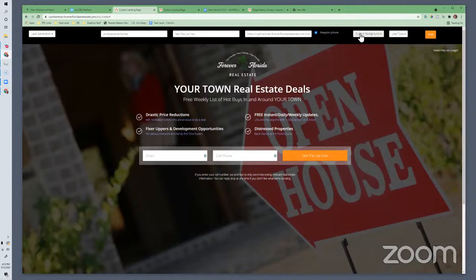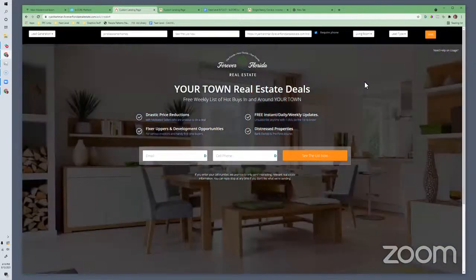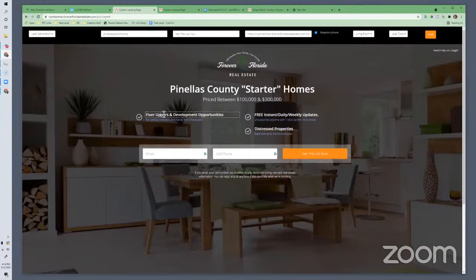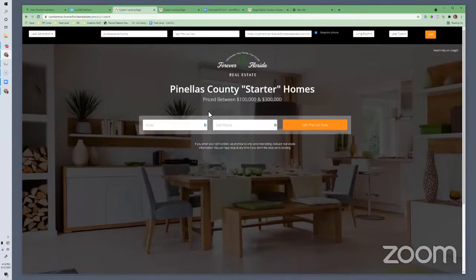So we're going to do starter homes. So my custom background, let's just pick like a cool living room, something like that. And then I'm going to say Pinellas County starter homes. Starter in parentheses to kind of accent it. And the kind of format I like to use is priced between 100,000. That's probably too low these days, and 300,000. But you would basically pick the range that popped up when you ran the search. Like that. I like to double click. Did you see me double click? And I got rid of those additional bullets.